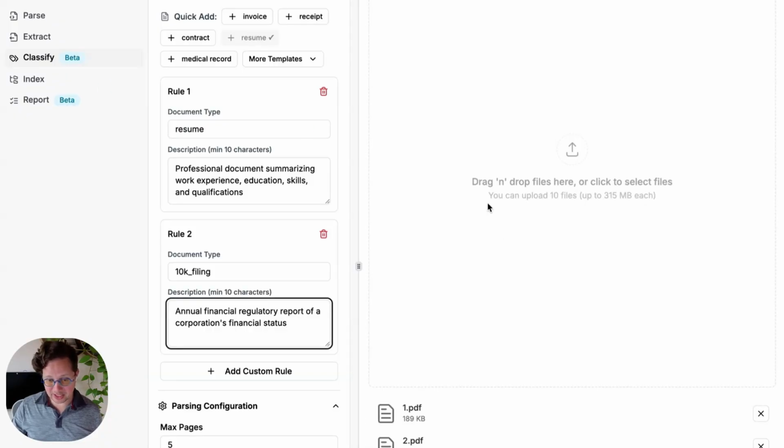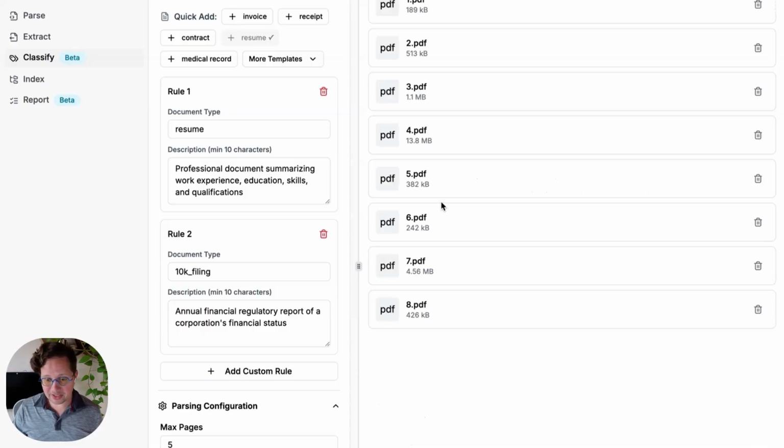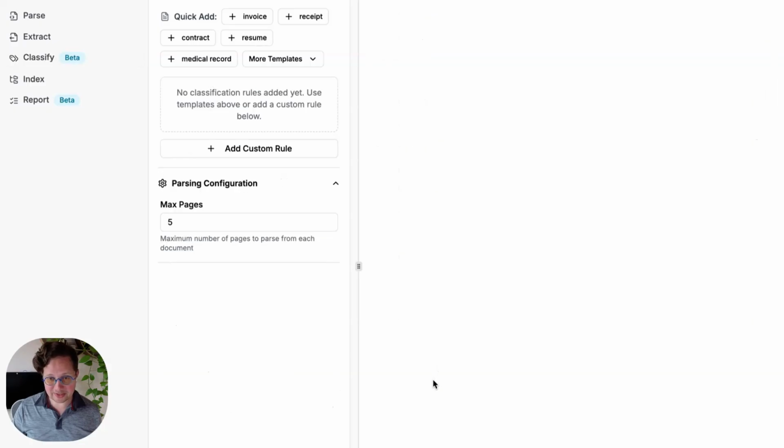Now I'm going to drag some files in. You can see that they take a little while to upload, and now they're there. And now that they're uploaded, I can hit the classify button. Classification process is relatively speedy because it's only parsing a couple of pages per document.